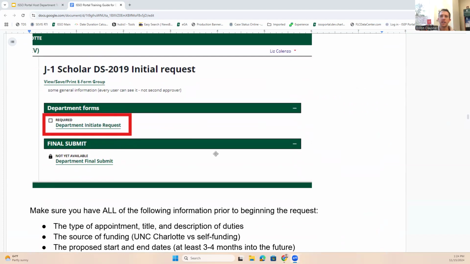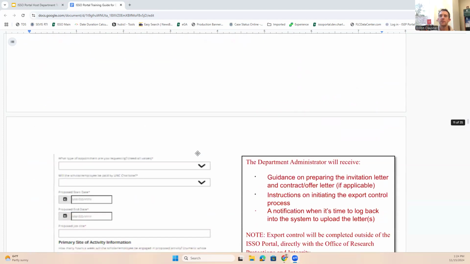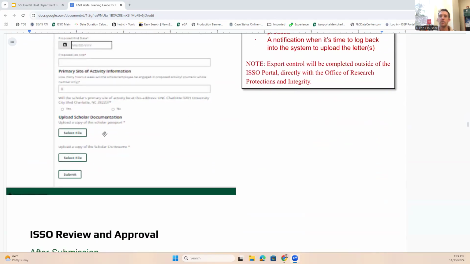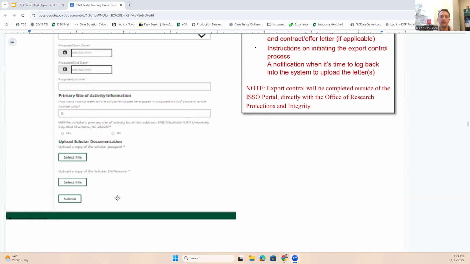So when you are initiating this request, you're going to select your department name from the drop-down menu and type your name, title, and email as the host department contact, and the title and email address of the host faculty member who is inviting the scholar. Then you're going to answer these questions here on this screen and upload the various documents that are asked for. So I just talked about scholar passport, scholar CV, resume, and you can see here it does ask for that. And I'm going to turn it back over to Tarek.